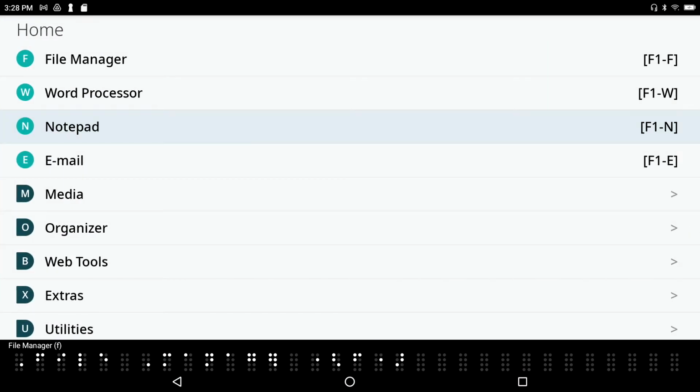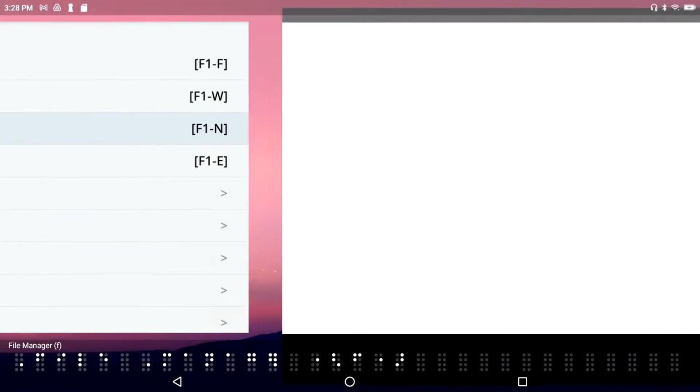Task name, Notepad. I see Notepad. Task name, Notepad 2. And Notepad 2. I'll pop back over to the main menu. File Manager, F. F1. Press W to open the Word Processor. Top of document.